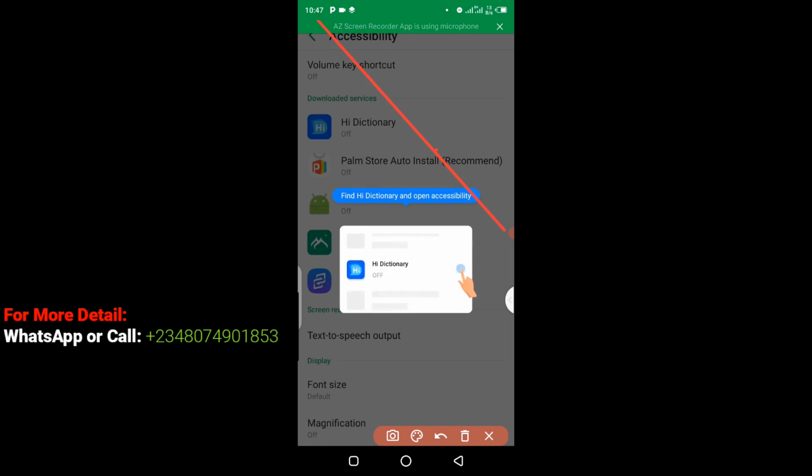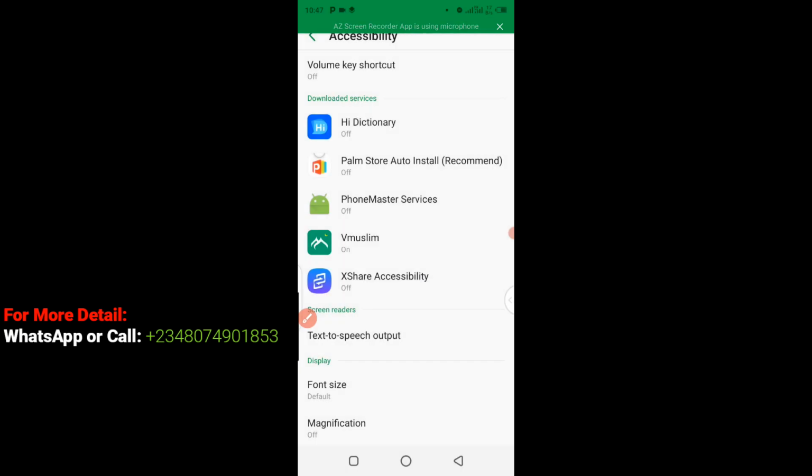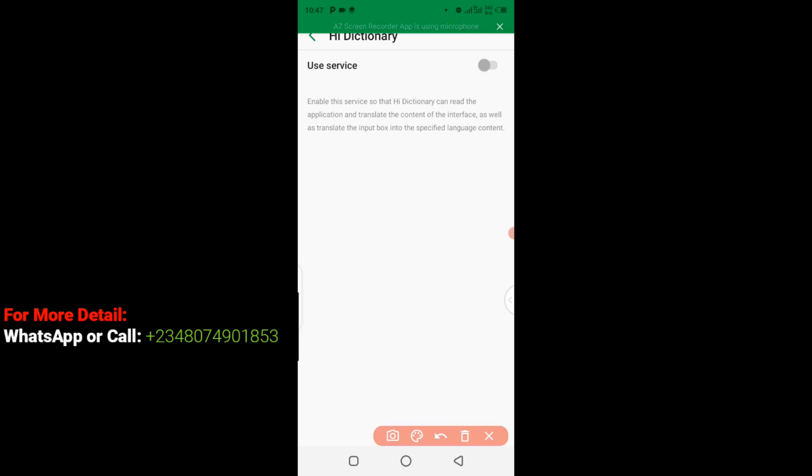So I'm going to click on here. The next thing I'm going to do now is to click on here where you see High Dictionary. So I'm going to click on it right away. Having clicked on it, at this very point here, this is where you turn it on. Just click on the icon, it's going to turn on, just something like this. Then you click on OK. Now, the High Dictionary is ready to be used. Now, we can go back to our Pinduoduo app.